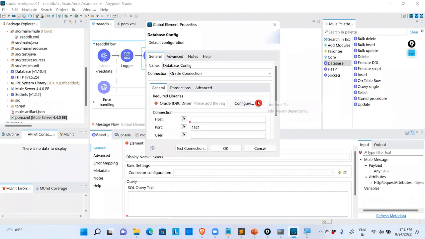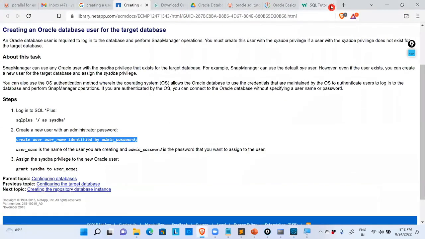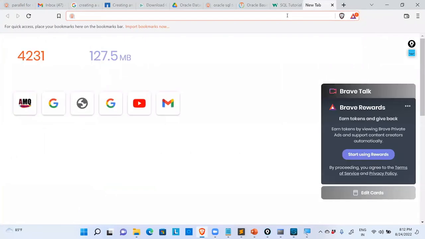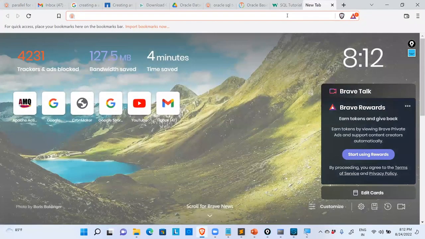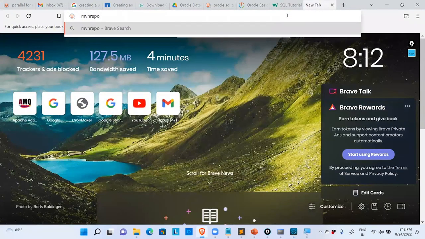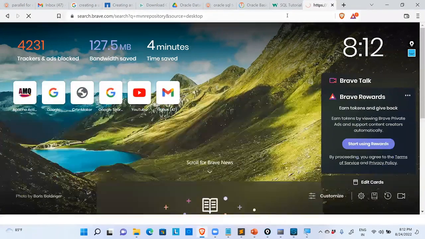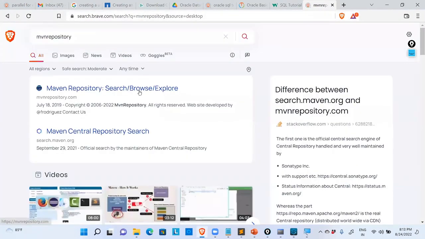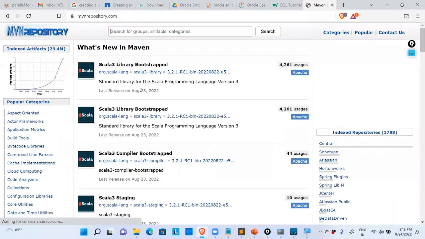Okay, first we will see the Maven dependency. First I will show you what the Maven dependency is, then we can add it. I will open this one. This we can call a Maven repository. I'm opening this Maven repository. Whatever you are seeing, we call it a Maven repository.